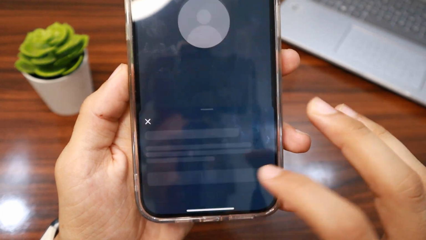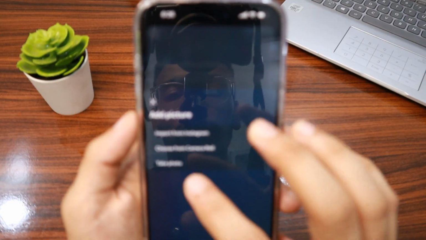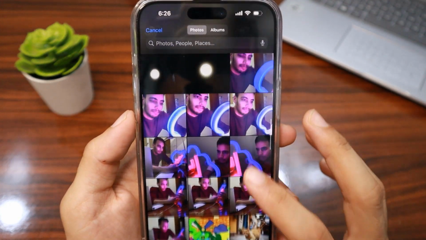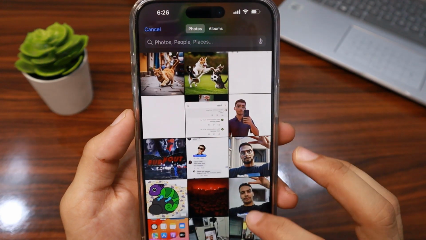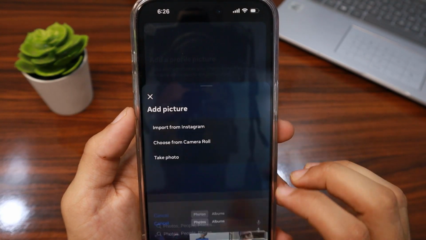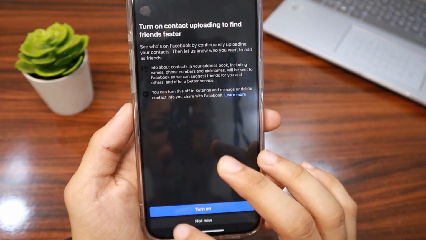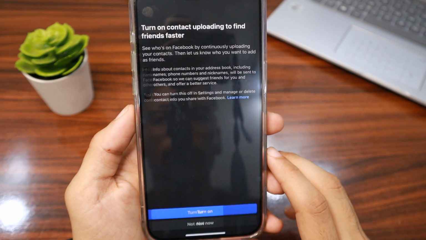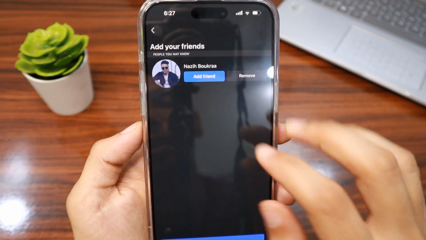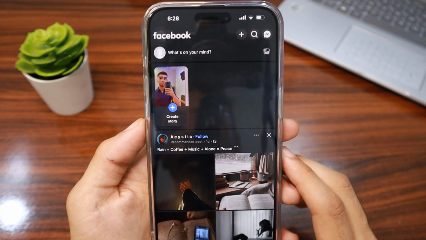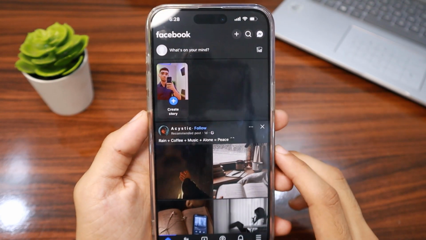Then tap add picture. I'll choose from camera roll and select your picture. For example, I'll select this one. Then tap done. Here tap on, and here add your friends, for example, and tap done. Congratulations, our Facebook account has been created successfully.